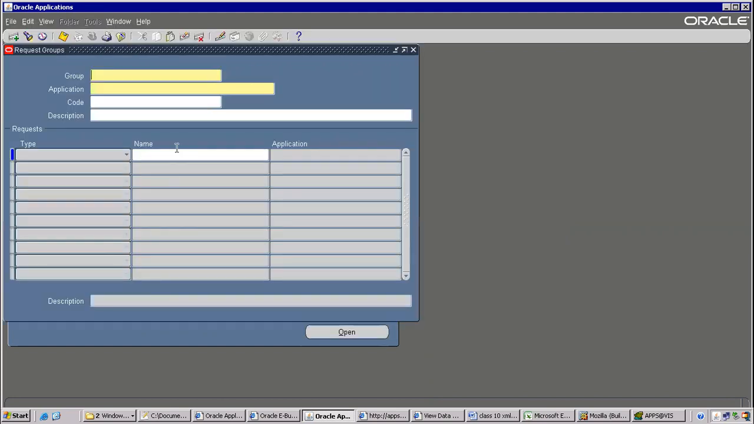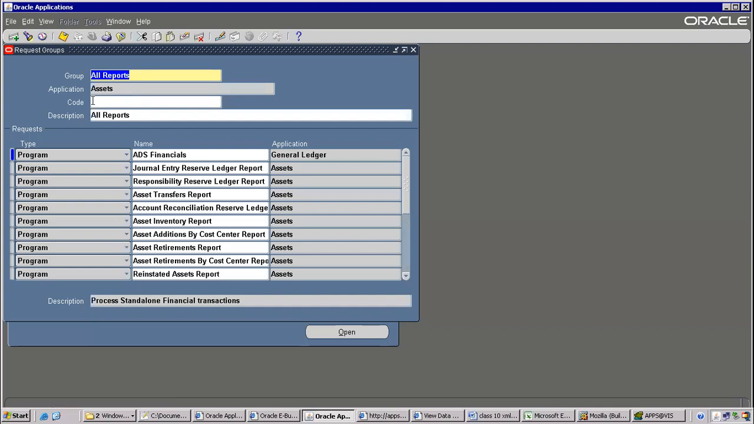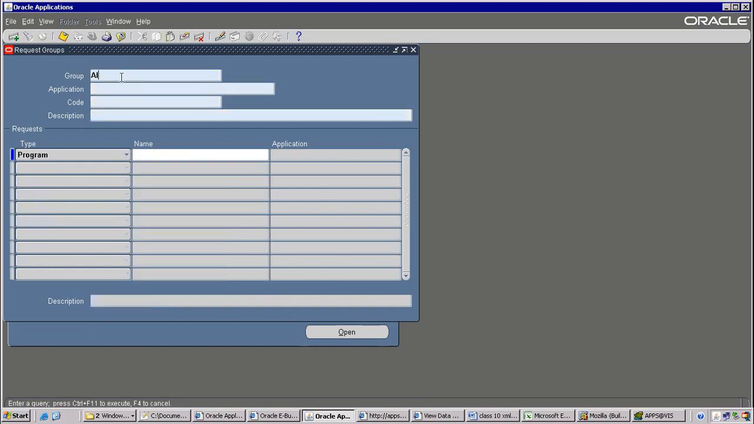Just go to request, group name, all reports. So you are missing this at the time of practicing. You are adding into Assets and you are searching in Payables. It's wrong actually. So whenever you are querying, you have to enter the group name followed by the application name also. You should not miss it. Many people are wasting a lot of time and are sending me screenshots.